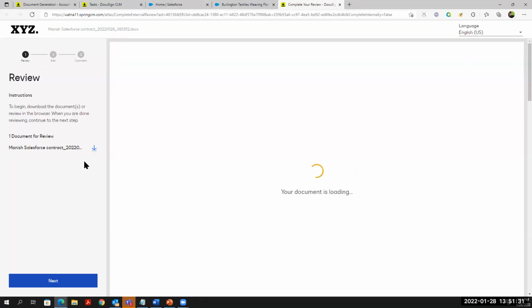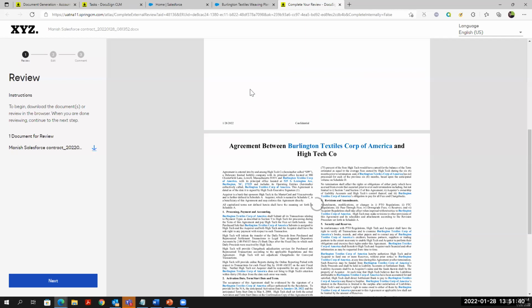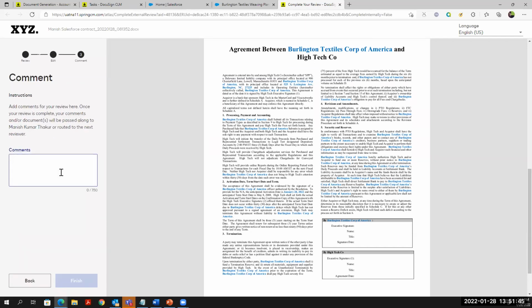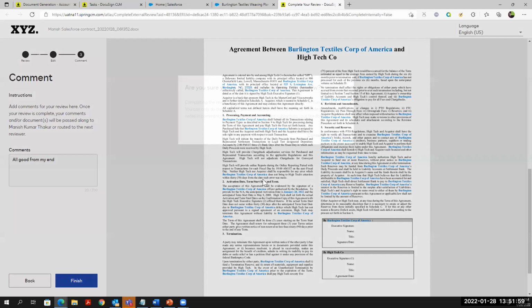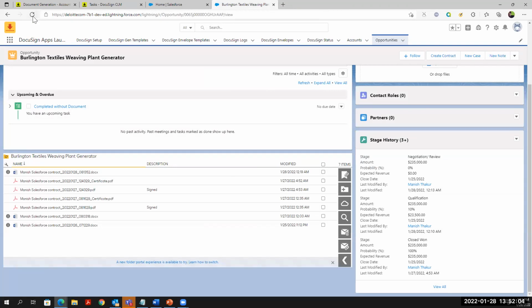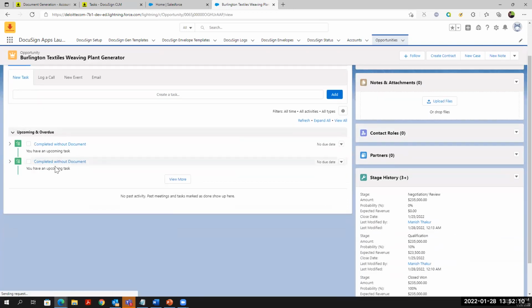I'll download and see. That depends whether I want to download it from here or review the document here, because this is the modified version. You can see the modified zip code is appearing for the external review. I'll just skip because there are no changes. I'll say from the external point of view, that is all good from my end. Now this will be routed back to the legal team, and this should create a task in my Salesforce. So we will see another task appearing here. Let's refresh it. Here you go. We have another task appearing here.